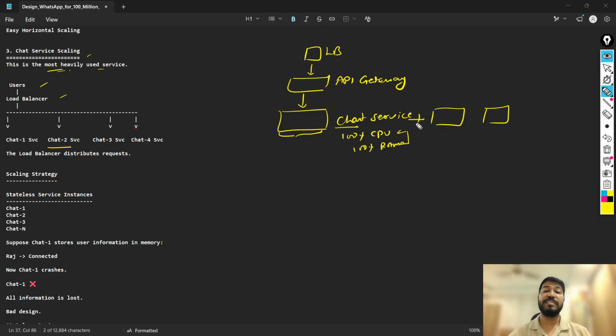More instances of shared services. This is nothing but a replica of this chat service only. So this is the first replica, this is the second replica, and this is the third replica. Okay, and this is how it can cater to the requests coming from the API gateway. I think this is pretty much clear.